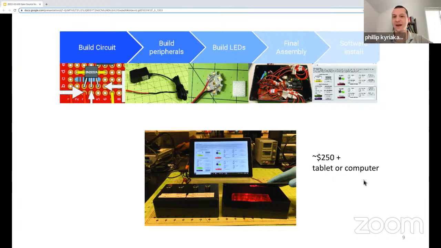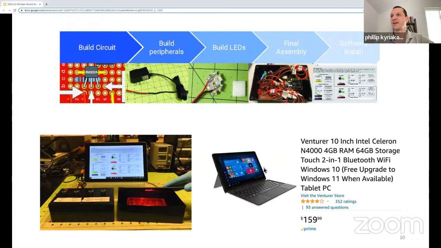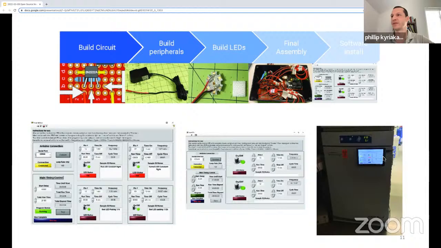You do need a tablet or a computer, a Windows computer, but actually you can find one on Amazon right now for about $160. And then using that, you can just Velcro it right onto your incubator. So we have this nice 2 LED interface with big buttons, and you can put it on this tablet, and then you don't have to look in the incubator or open it to manipulate anything, and it has a very small footprint.